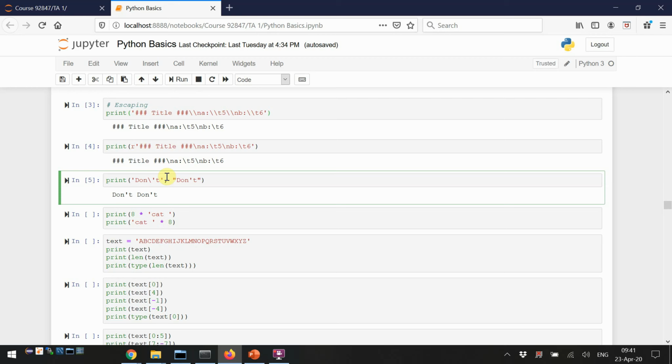And of course, another way to do it is just to use a different kind of quote to define the string in the first place. And then there is no problem. There is no reason for Python to confuse this single quote.